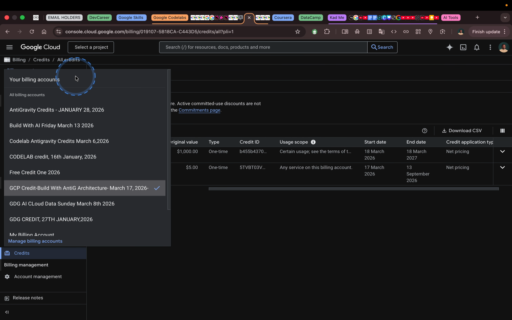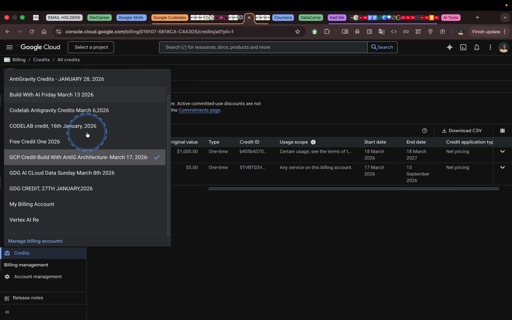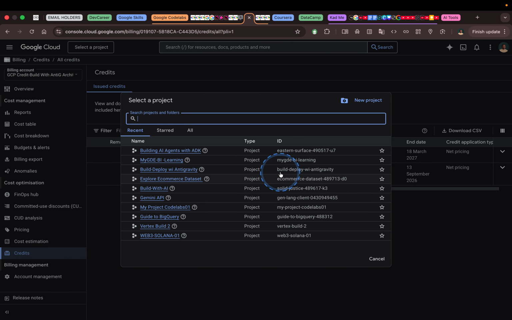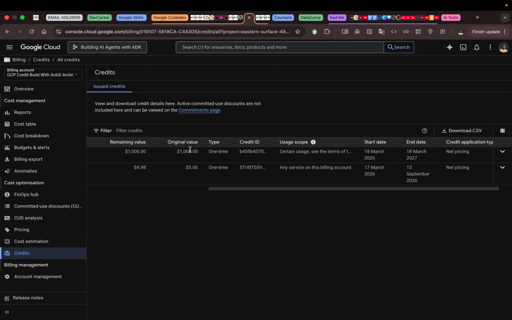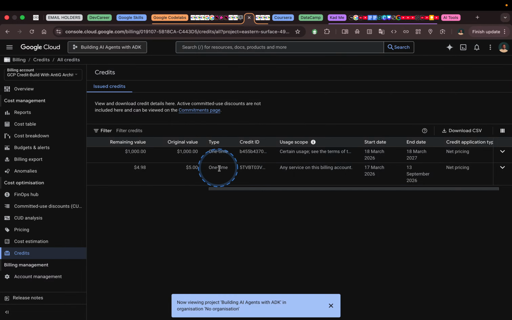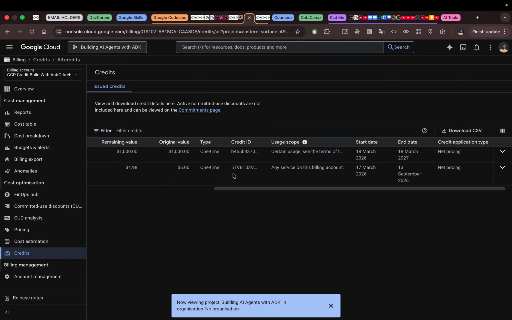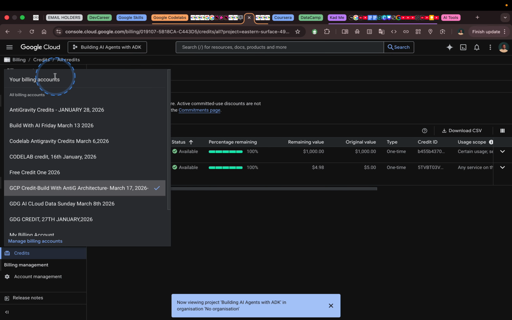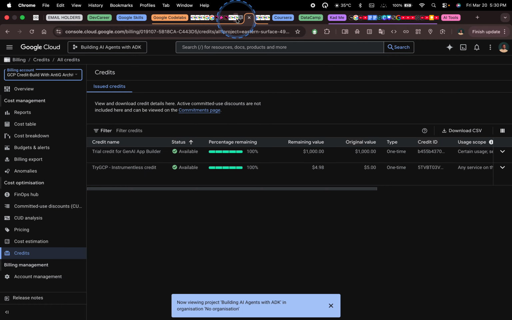So I haven't assigned a credit to this project, but I believe I have. So let's check my projects. Let's go to the project selector. I think this is it, building AI agents with ADK. So this is the project. Okay, so we have tied the project to this. So let's go back to our codelab.